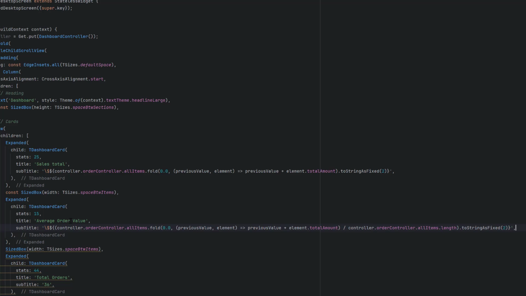Okay, the next thing is average order value. We again have to call order controller dot all items. We have to sum up everything again, and we have to divide it by the all items dot length. So make sure to add those brackets, and after that again add toString to not exceed 2 decimals.